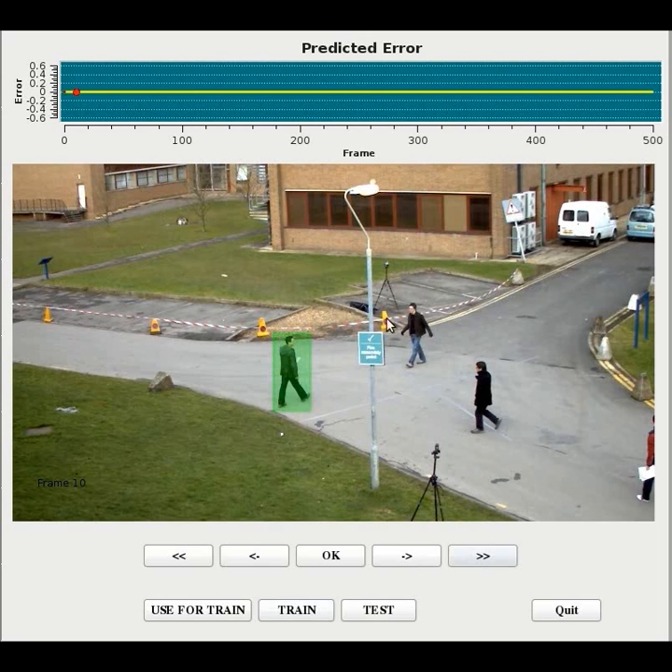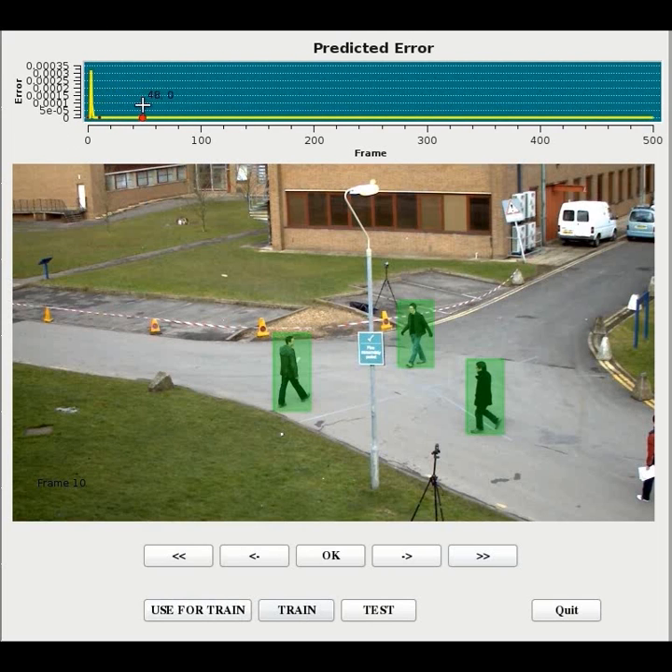Here we have jumped forwards. We again mark this frame to be used for training. The training which runs in the background is fast enough that by the time we have finished annotating the second frame, training is complete and can be incrementally updated with the new annotations.